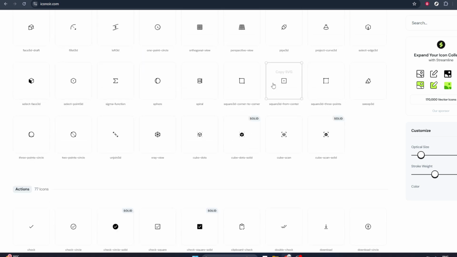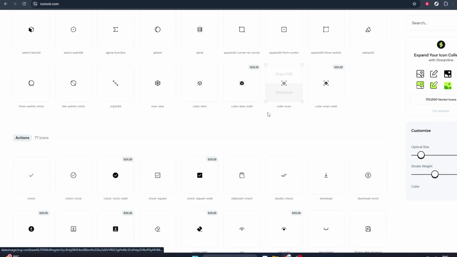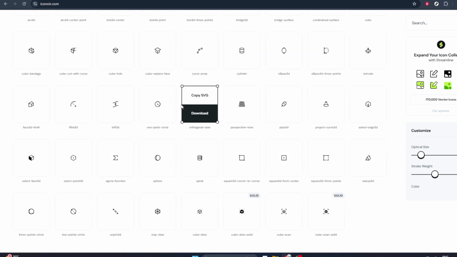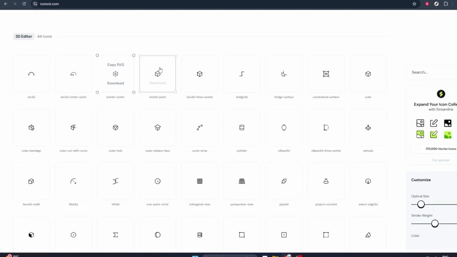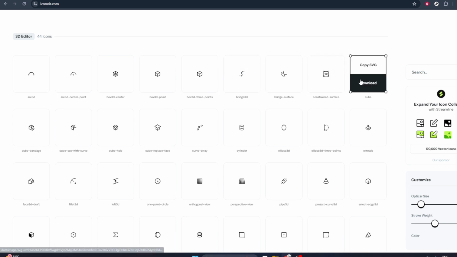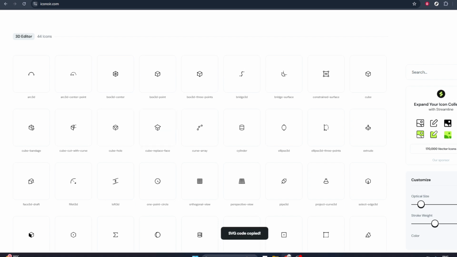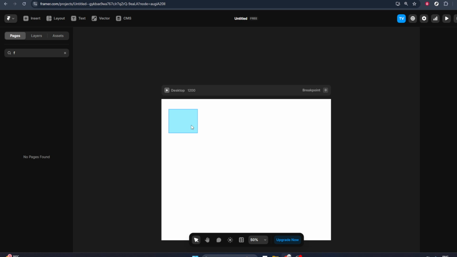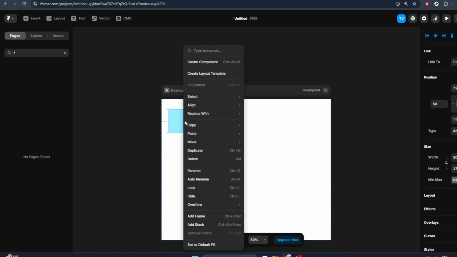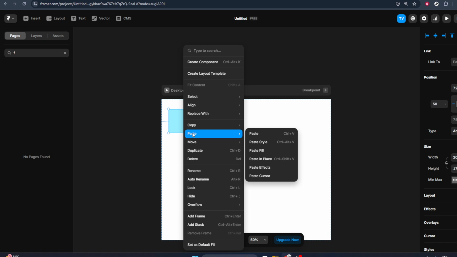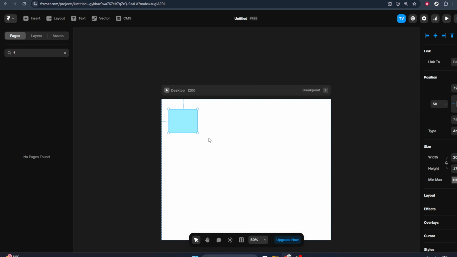Next, open your web browser and go to the Iconwa website. Iconwa is a large open source icon library that provides icons in SVG format, which is perfect for Framer because SVGs are vector-based. That means they stay sharp at any size and are easy to customize. Browse or search for the icon you want to use, like a home icon, a search icon, or a settings gear. When you've found the one you like, look for the option that says Copy SVG and click it. This copies the SVG code for that icon directly to your clipboard, so there's no need to download any files.